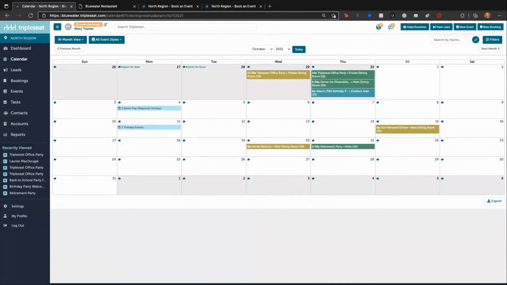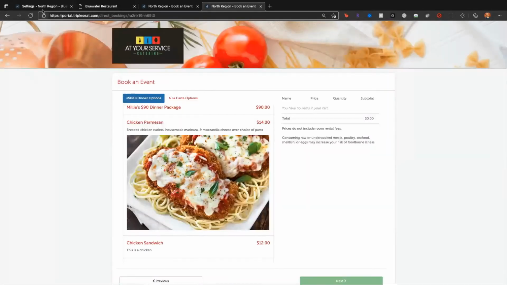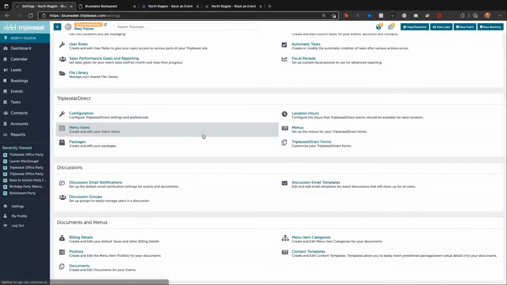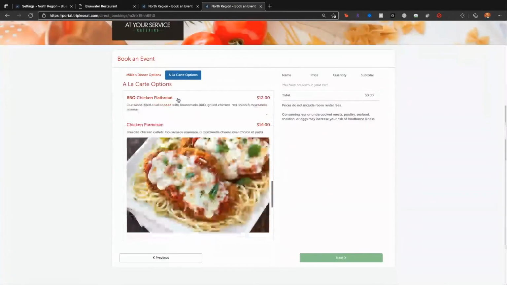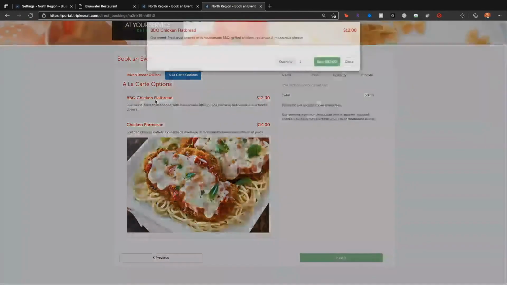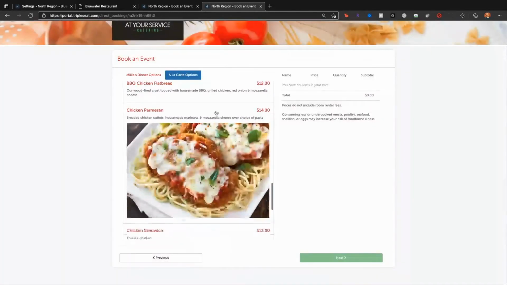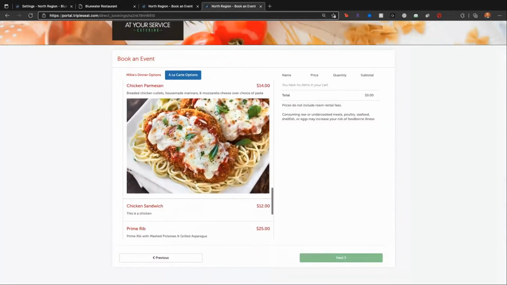So now let's get into menus. Yes. And I think I have the front end open. Perfect. So of course your guests are able to select their own menu selections from the Tripleseat Direct form, as Lauren showed you when we did demo the front end. So you are able to limit which menus are available per form, but of course you need to add your menus and your items to your Tripleseat Direct settings.